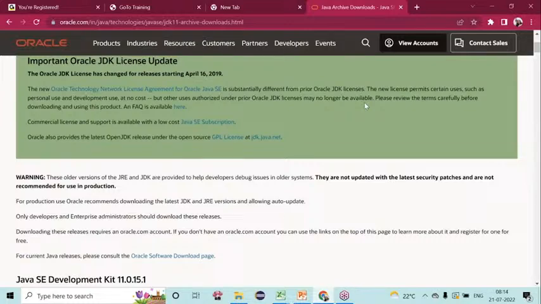Commercial license and support is available at low cost with the Java SE subscription. So in commercial terms, we have to purchase a Java license, while for personal usage and development usage, there is no cost. These terms and conditions are applicable from April 16, 2019 onwards. Okay? Let's try to download.